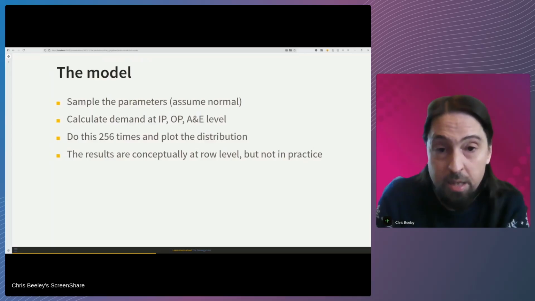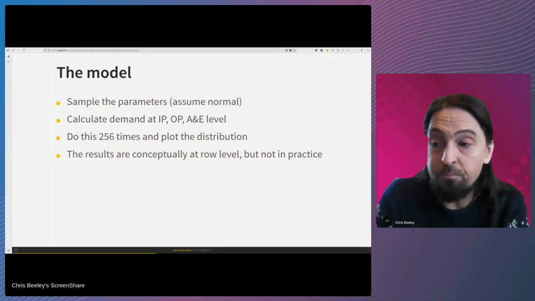And we calculate demand within that hospital at various different slices of data, obviously things like inpatients, outpatients, A&E. We do this 256 times, sampling the parameters differently each time, and we plot the distribution. One of the nice things about the model is that the results come out conceptually at row level.